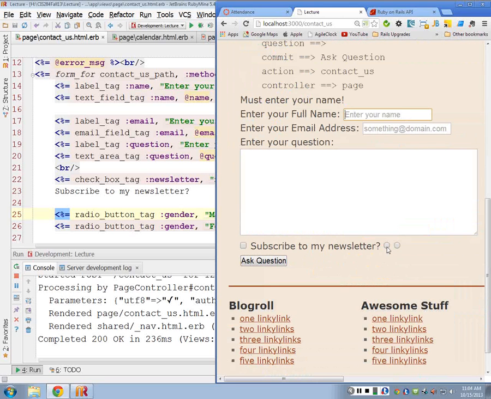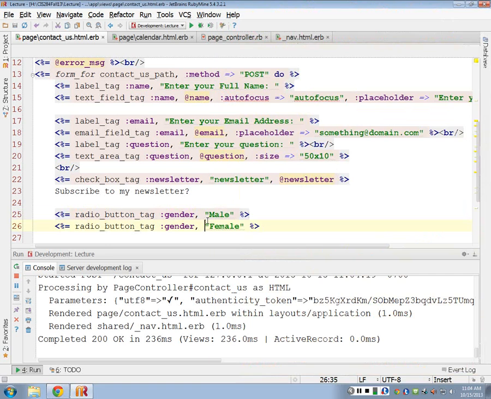So I've got my nice two little radio buttons here. What's wrong with that? They're not labeled, right? I need to have something here, so I'm just going to type male and a break, and female and a break. Yeah, I might as well have a break up here.